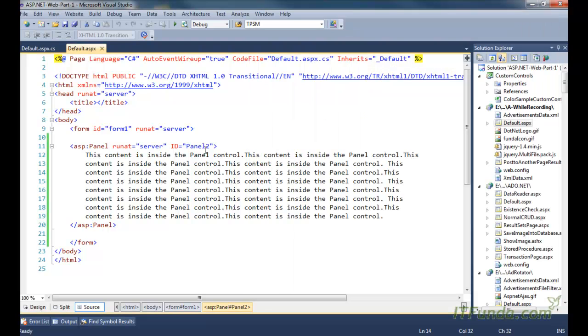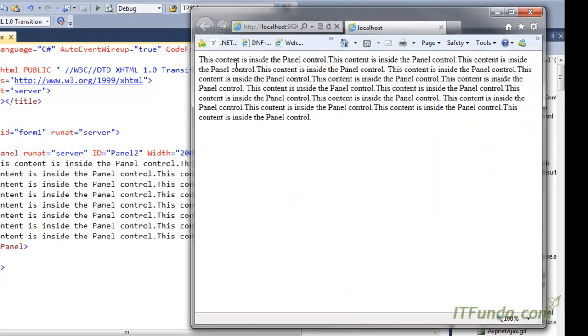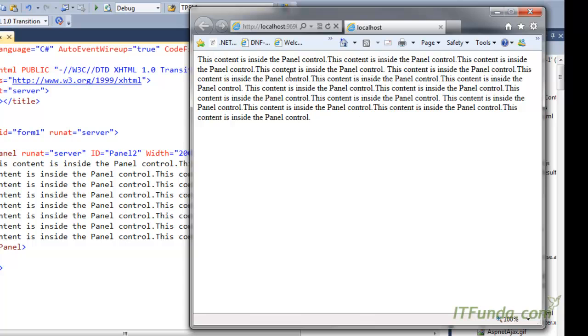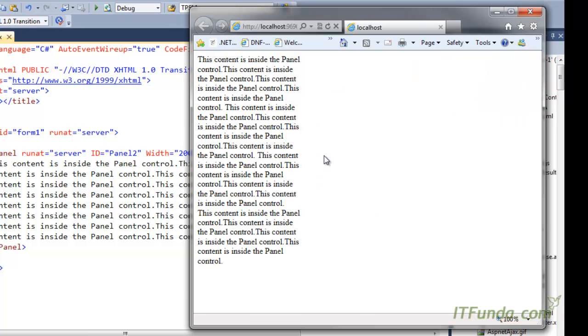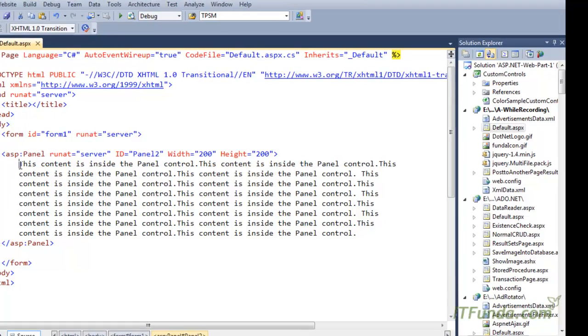Now if we want to control its width and height, we can specify Width equal to, for example, 200 and Height equal to maybe 200. Now when we specify the width and height, this particular div, or the text inside the panel, will appear in that width and height. Notice that the width of 200 is coming, but the height is not. Height is basically more than 200. Why? Because the content inside this panel is more.